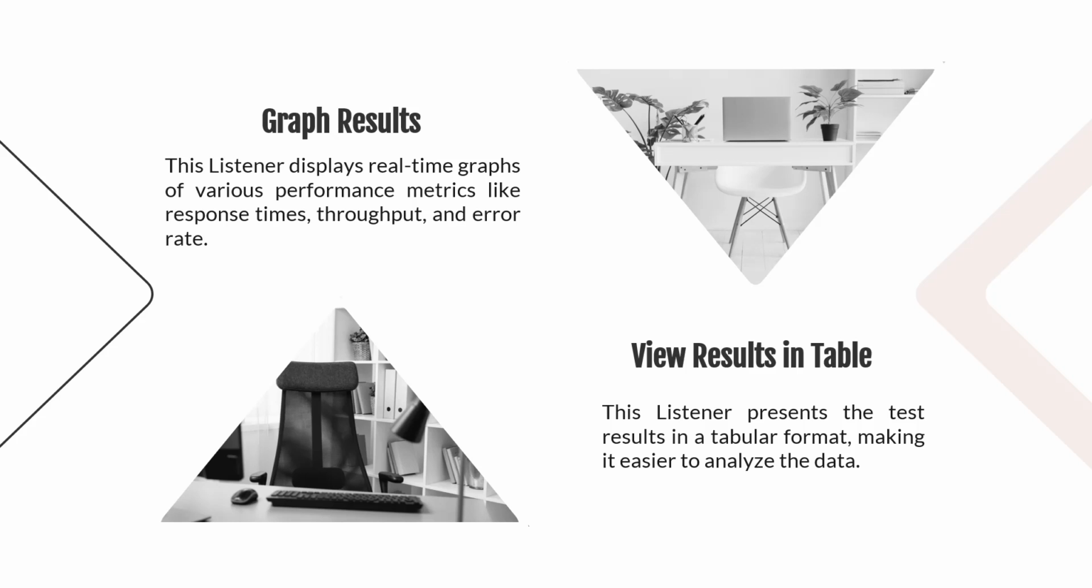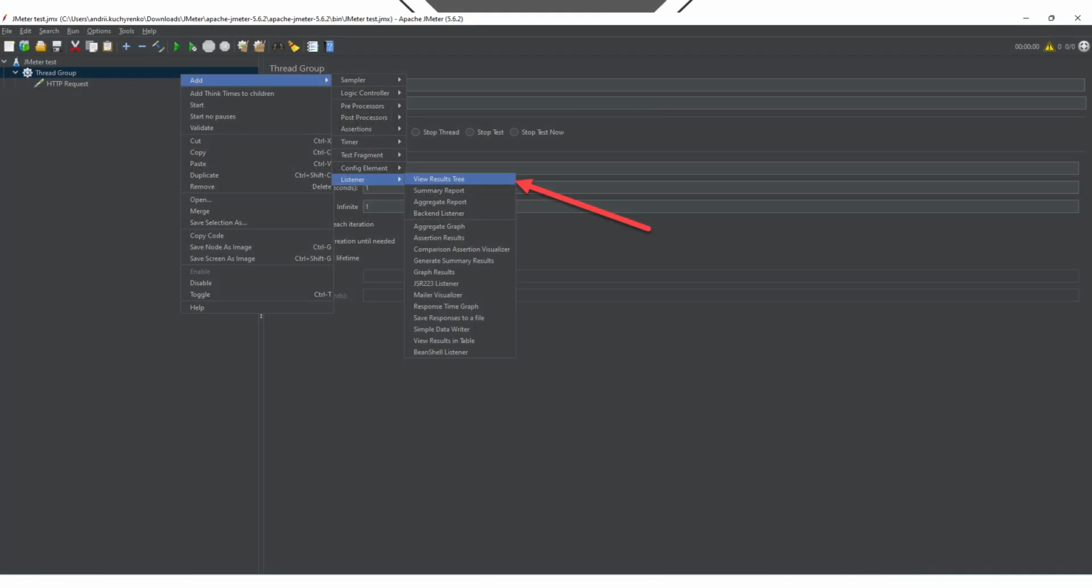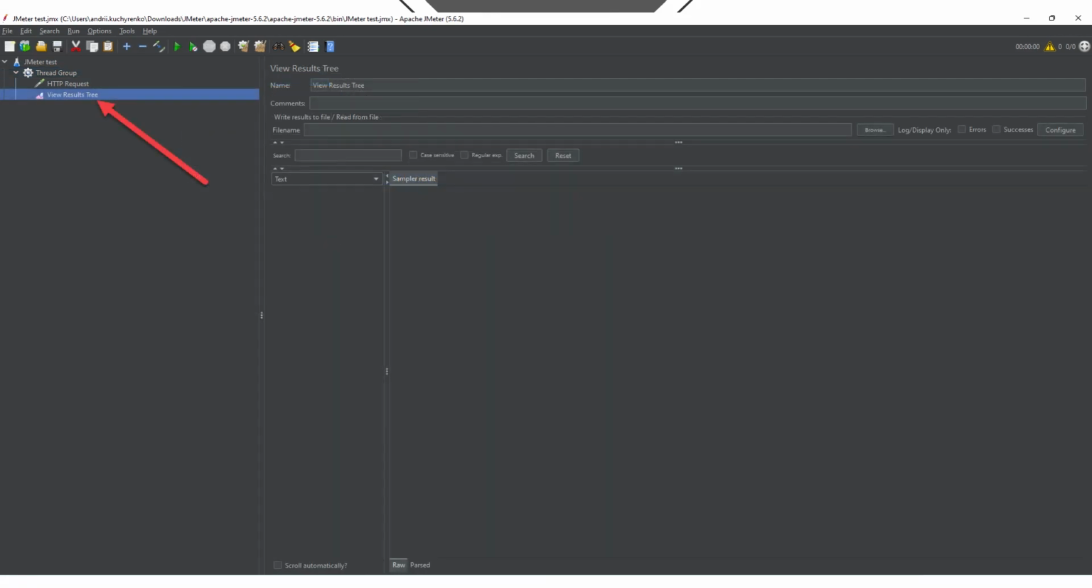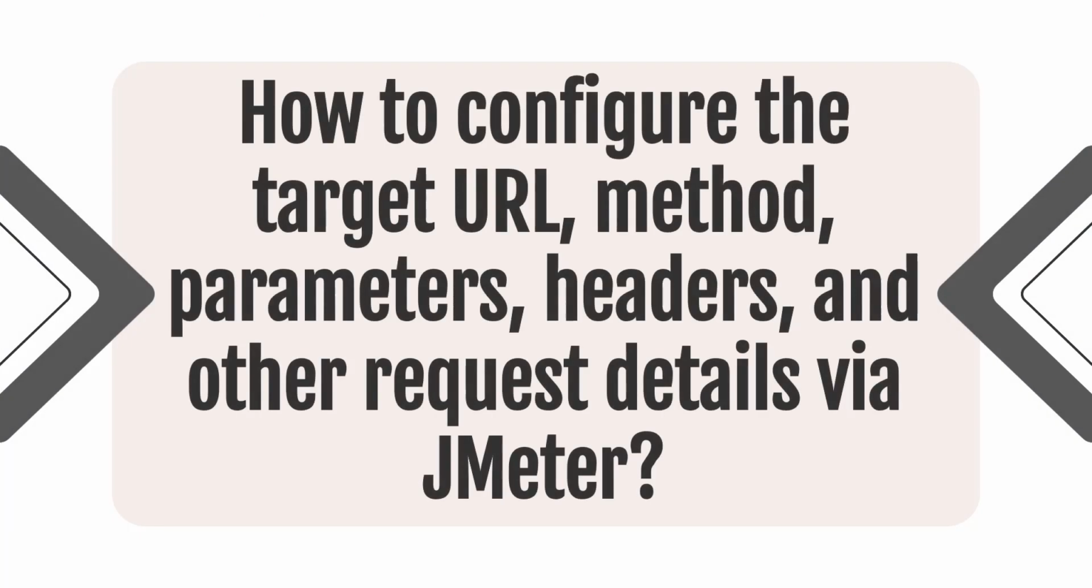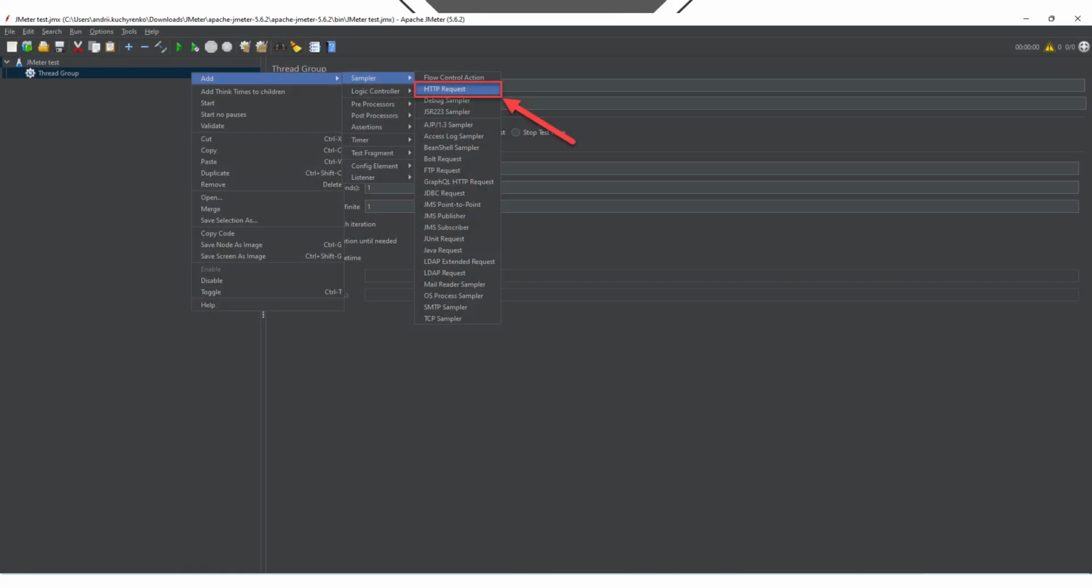Let's include a listener in the test plan, such as the View Results Tree. To add the View Results Tree to our test plan, right-click on the thread group, go to Add, Listener, View Results Tree. This action will incorporate the View Results Tree listener into the thread group, displaying the test execution results. Now that you're familiar with adding essential elements to your test plan, let's proceed to the next question. How to configure the target URL, method, parameters, headers, and other request details via JMeter.